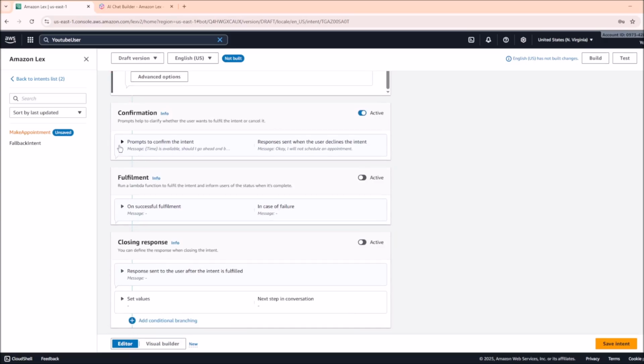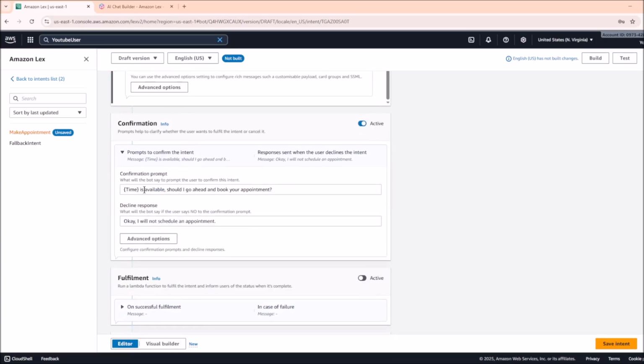And for confirmation, this is to enable the chatbot to confirm before it proceeds with the particular intent. So before it makes the appointment, we're going to ask the chatbot to ask, hey, is it available?